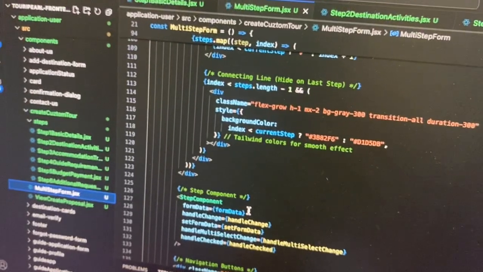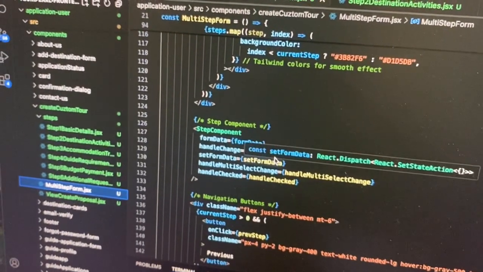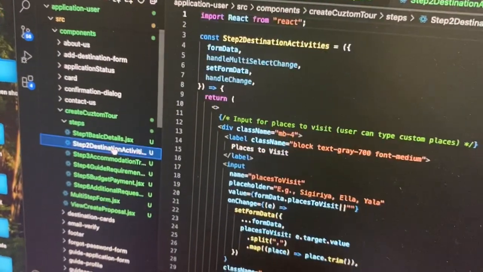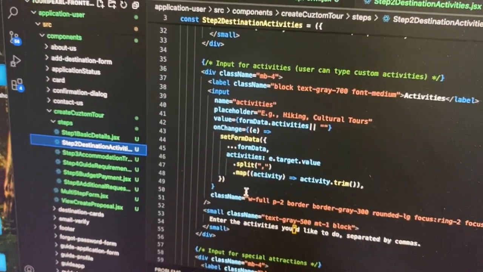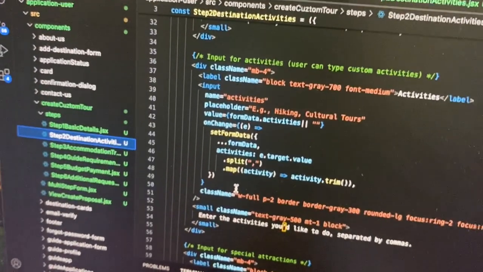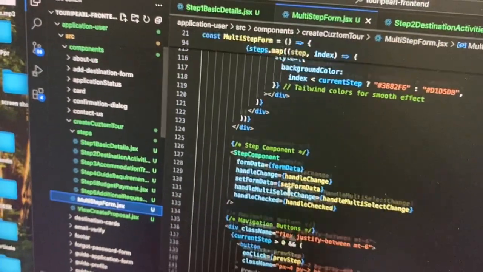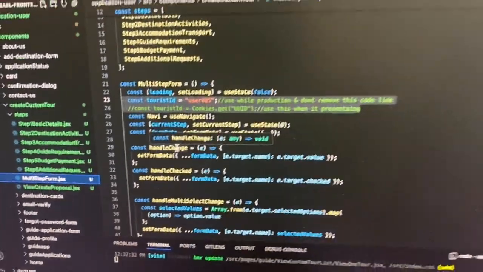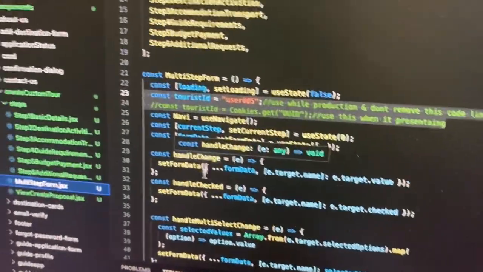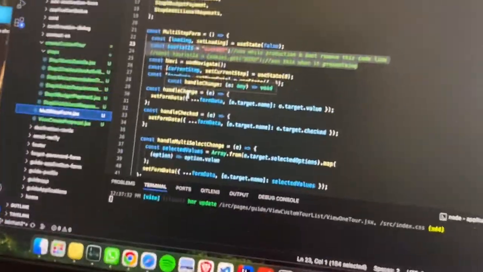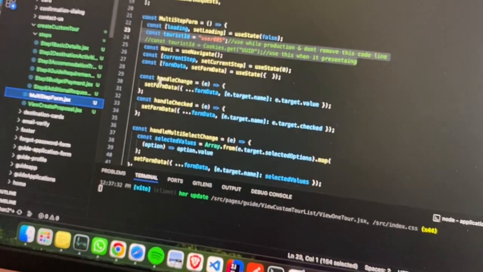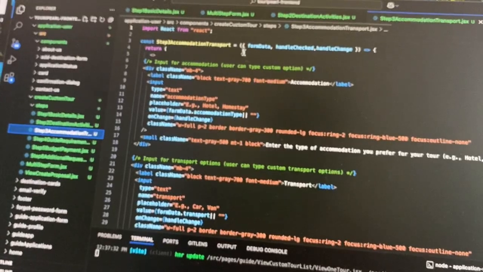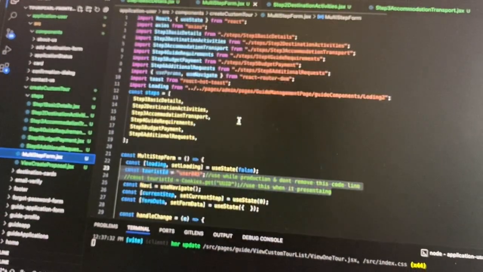When we press next step, a few functions are executed. There are two different inputs: one is a text field, and the other is a checkbox, with handleChange and handleCheck. When a value changes, the relevant function is executed.